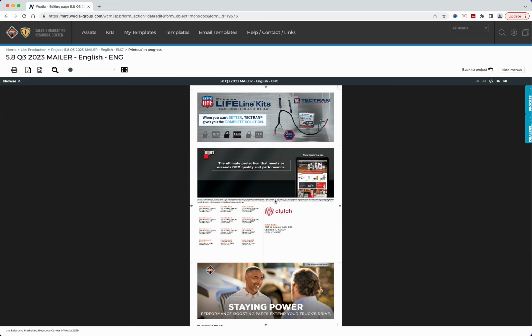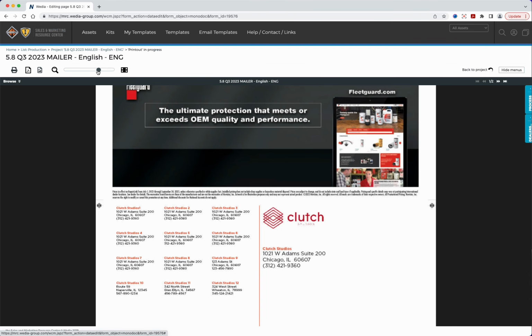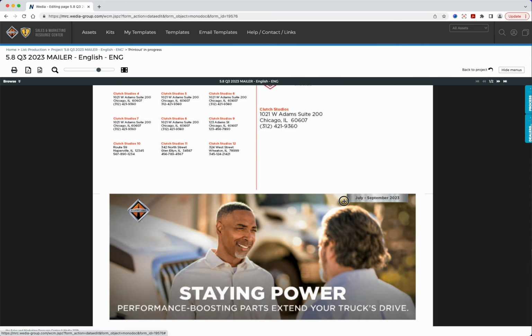So we're on the first page right now. You can zoom in a little bit by clicking and dragging this dot on the bar in the top left. And when you're zoomed in, if you click and hold your space bar, you can then click and drag and move around the template to see it a little better.